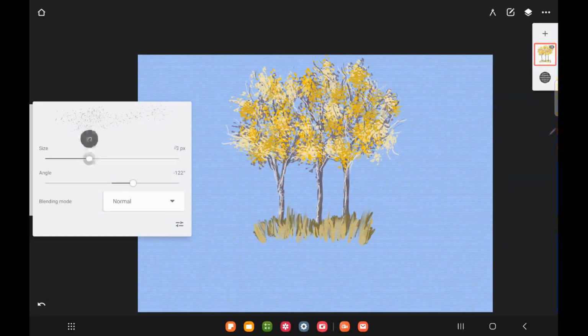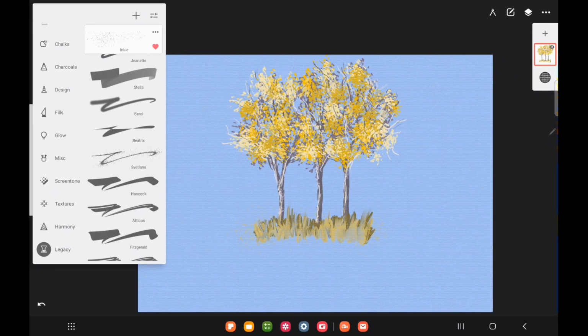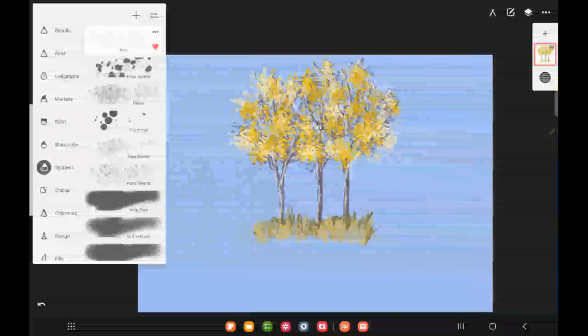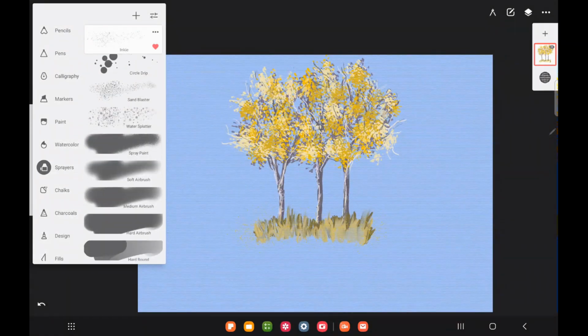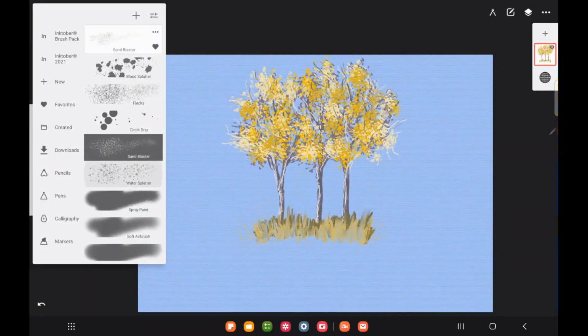But we just want to do a quick study here. We're not doing a whole big picture. But these trees would probably be in the middle ground of your painting. They're not completely defined, so they'd probably be more in the middle of your painting. But they do have more definition than trees that you would have in the background.